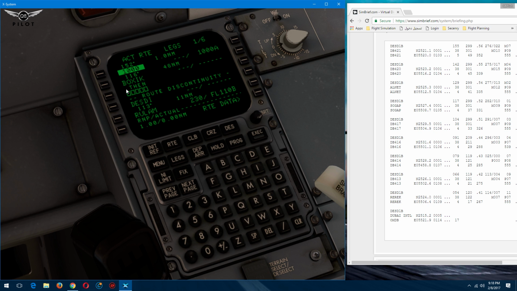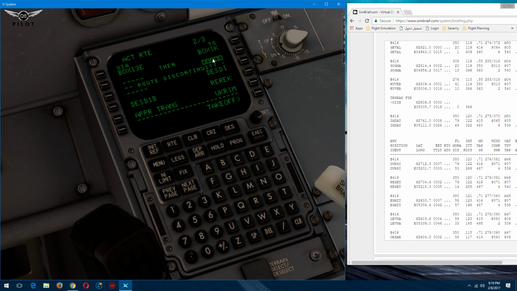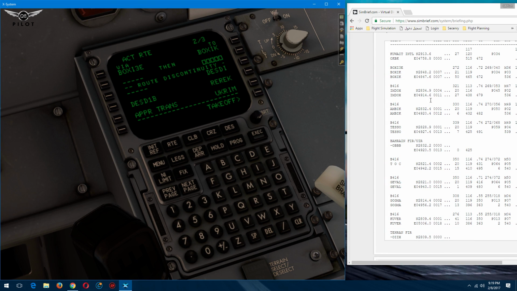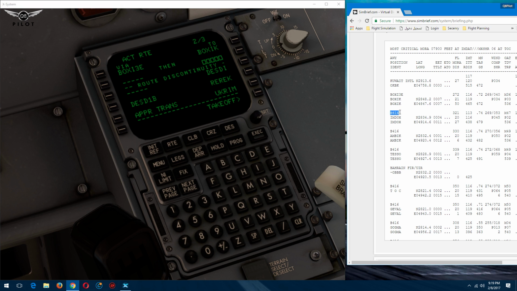Now if you go to the legs page, you will find that this is the transition out of the SID in Kuwait, and there is a disco here, and then this is the transition into the STAR to Dubai. All right, so let's go to the route page and we'll click on route. Now as you can see here, there is a route discontinuity, and that's because from BOXIC, that is the waypoint or the transition out of the SID, we need to take airway Bravo 416. So this airway is the via.